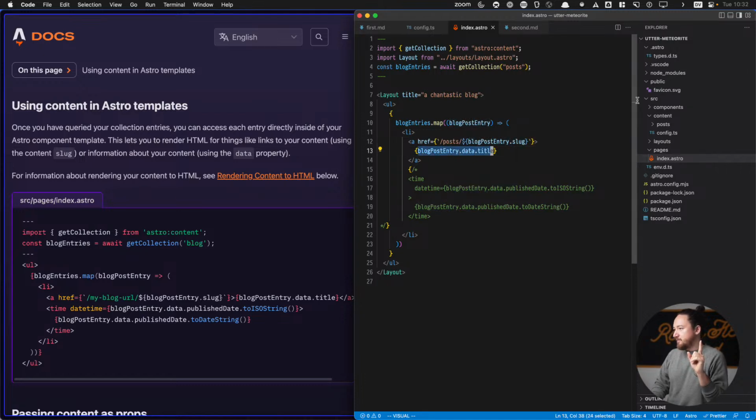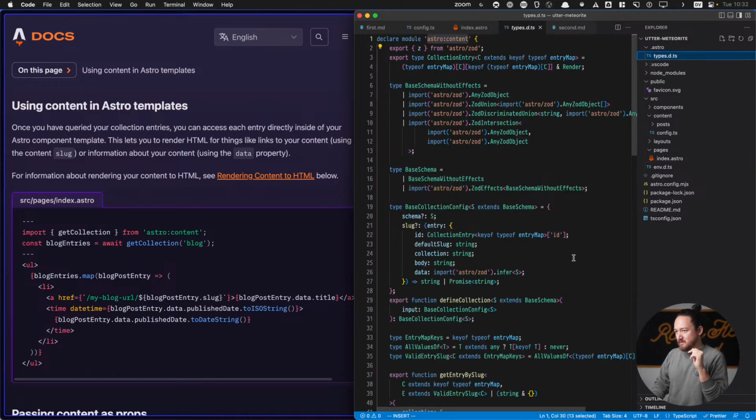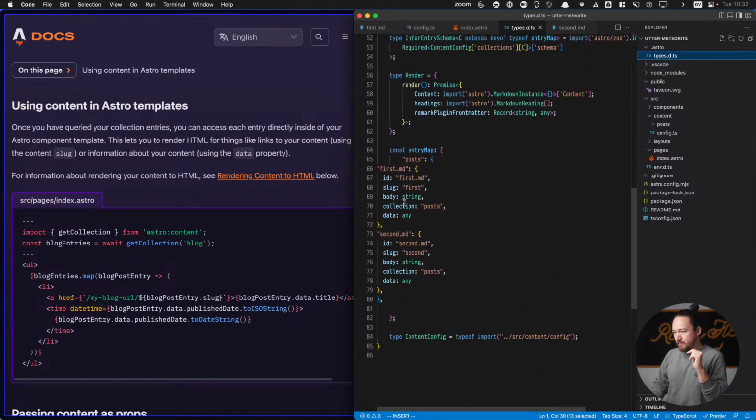Now, this is interesting because I think that we could use just the title, right? Because, oh no, it's ID, right? So we could use ID or slug. Slug is going to lowercase and kebabify it. Actually, let's see exactly what happens.